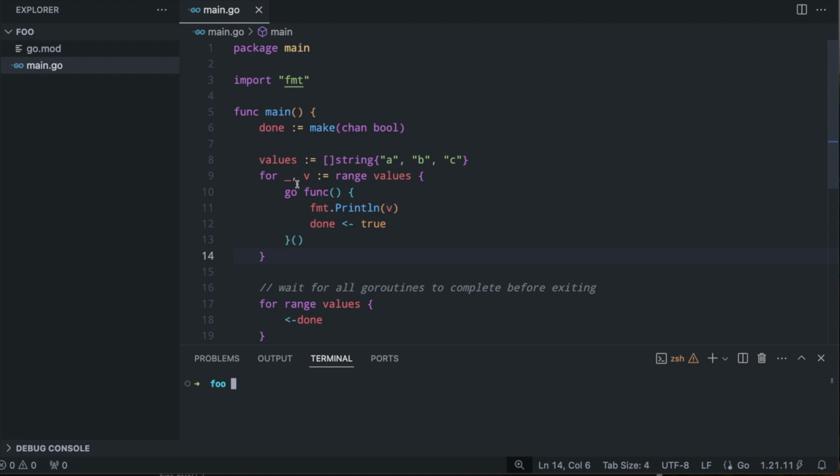When you're trying to range over a slice and launch a bunch of goroutines, the problem is that this go func actually captures the value of the range variable. So if we do a go run, you can see that all the values are printed as C.